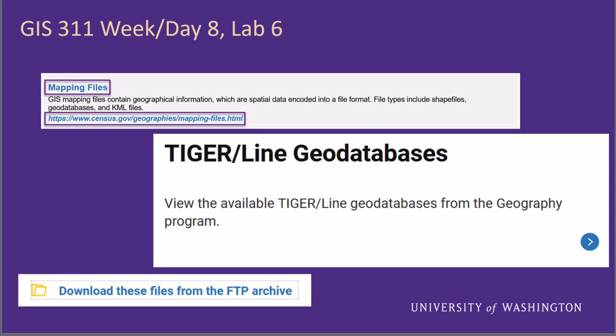You're also going to be downloading data. Instead of a shapefile, you're going to download a geodatabase. And the geodatabase will have many files in it, particularly the census tract that you're going to look at. There are two ways to download. You can download from the GUI, the Graphic User Interface, or the FTP archive.